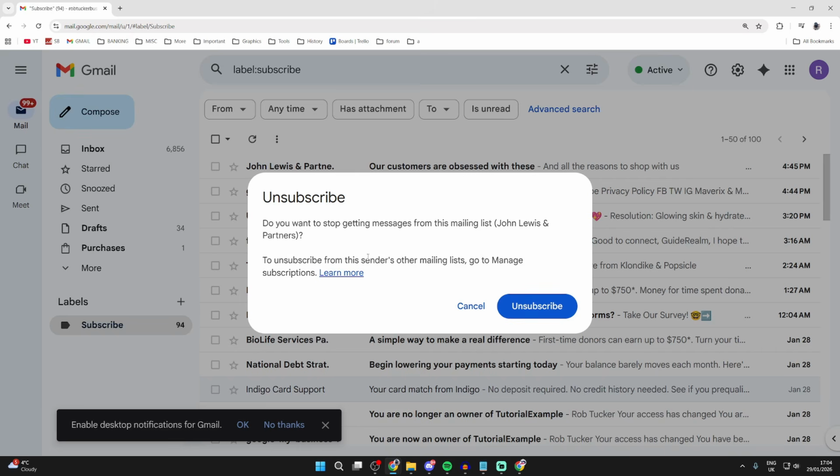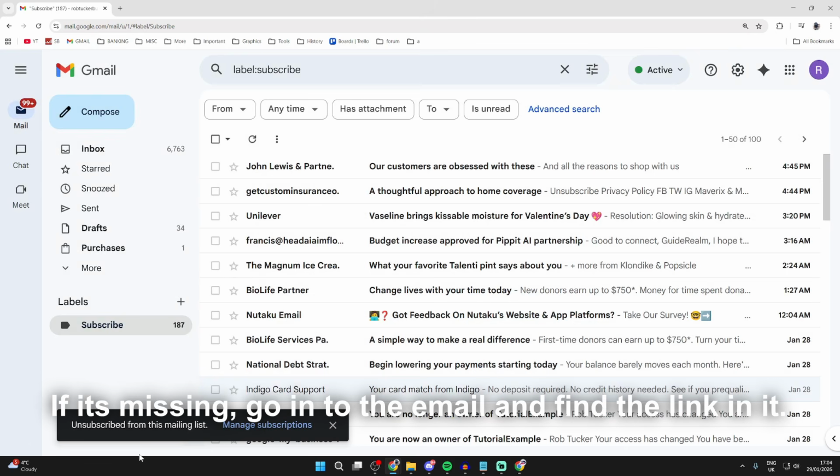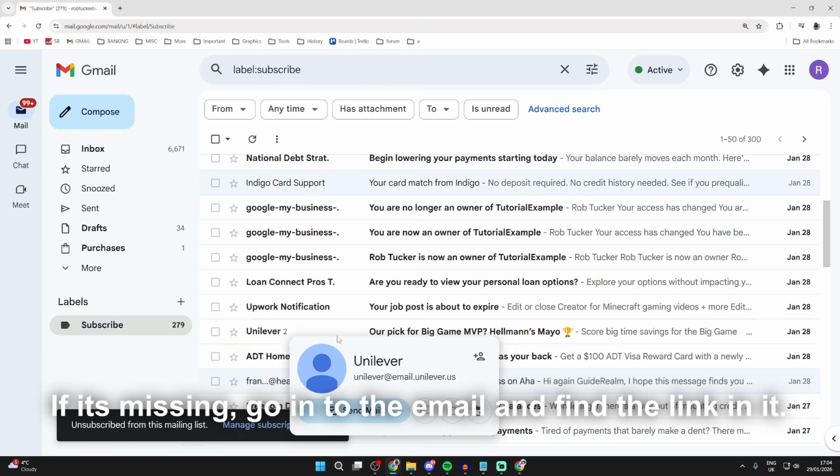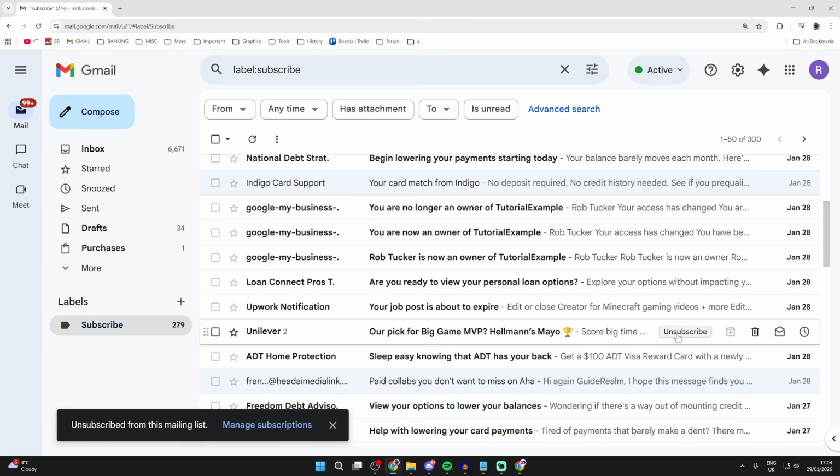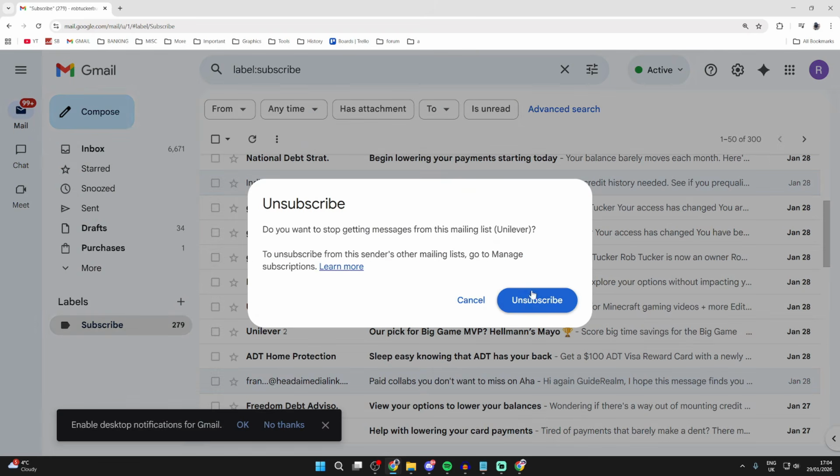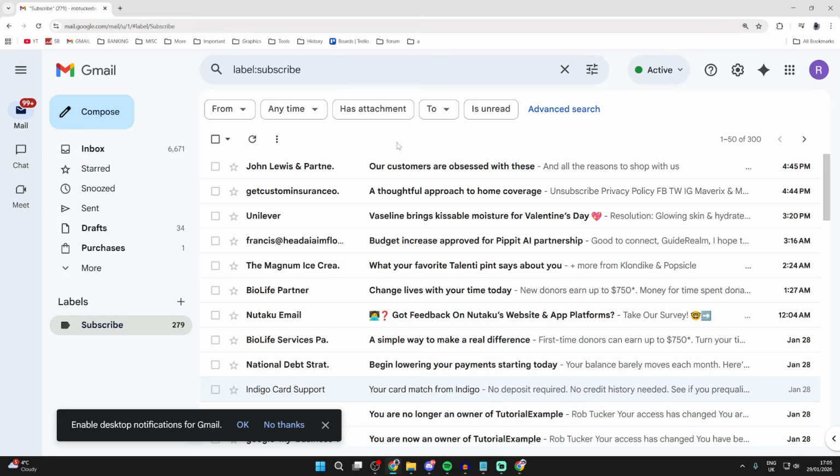To unsubscribe from this, send it to other mailing lists, you need to go to manage subscriptions. So what we can do is go and press unsubscribe, and as you can see, we're now unsubscribed. I'm now going through the list and I'll keep repeating that, hover over it and you can go and press unsubscribe like so, and then press unsubscribe. What you may want to do is start deleting these from your inbox as well.